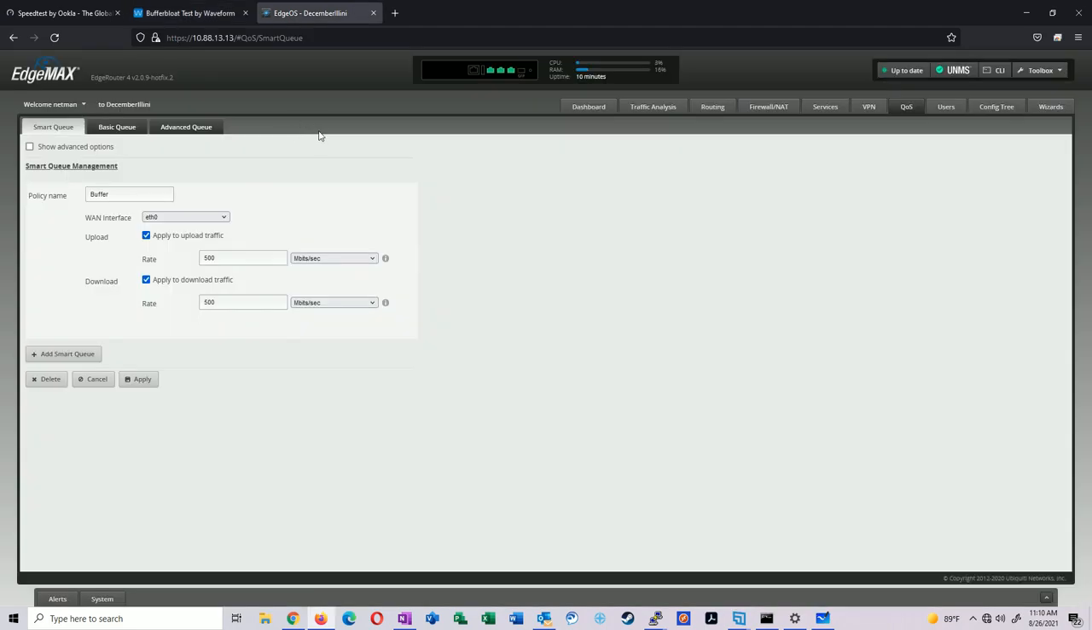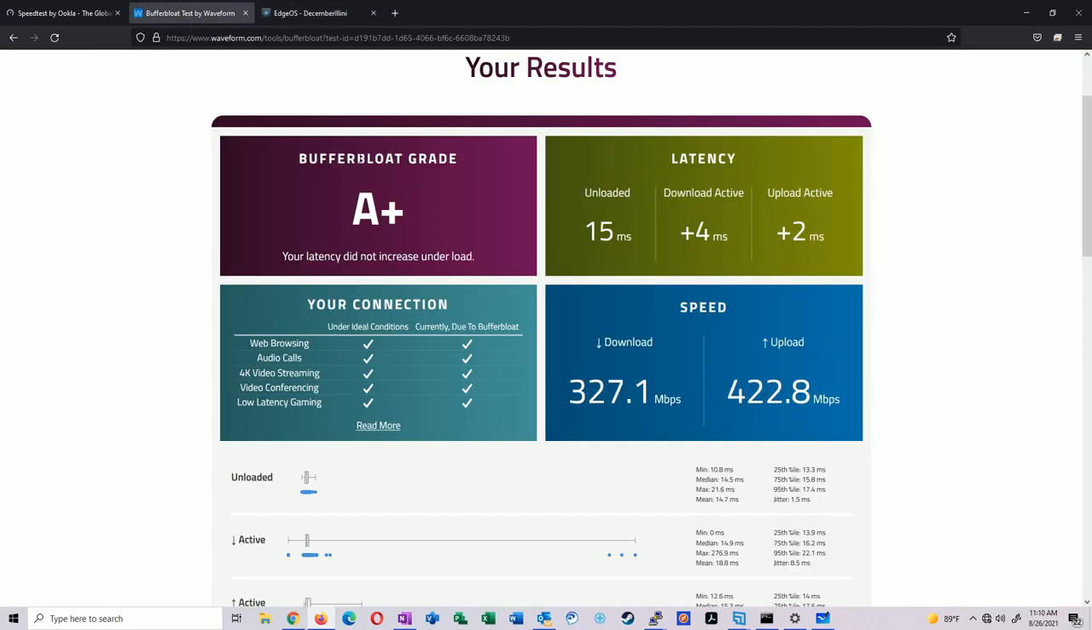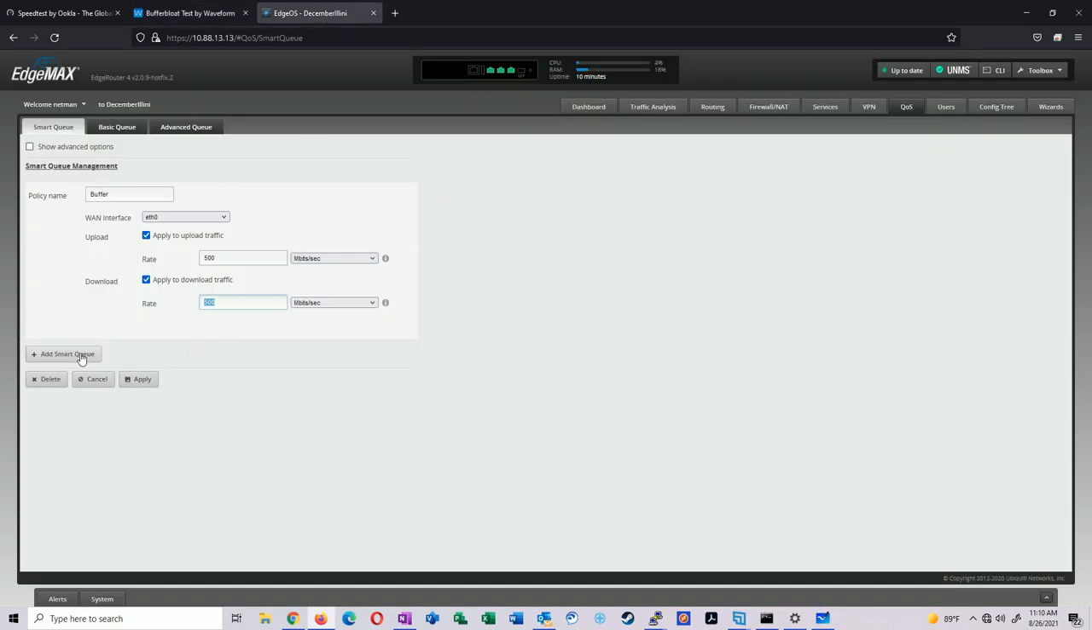And that's pretty much all there is to enabling smart queue. You just go in here, you give it a name, specify which interface is your internet one, and put in the speed that you expect to have from your internet. And just keep in mind that it is going to cut that down from what you configure. So even though I put 500 in, we saw I only got 327, but we had a lot more of a stable latency, even while uploading and downloading at the same time.